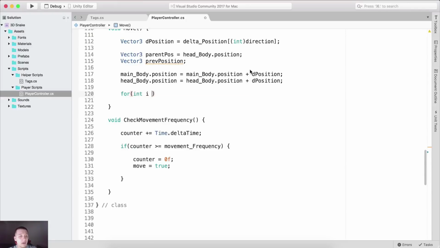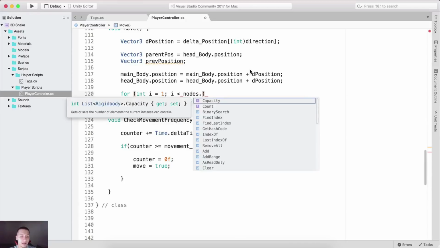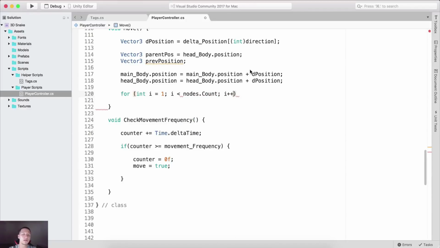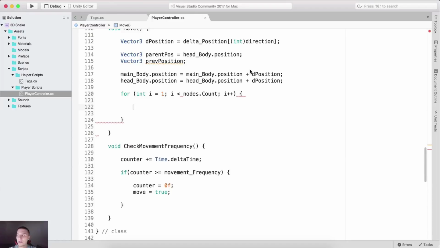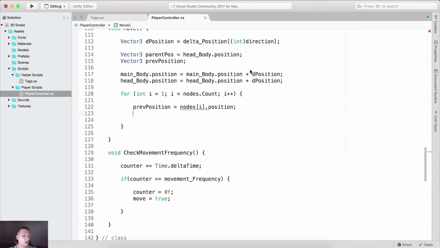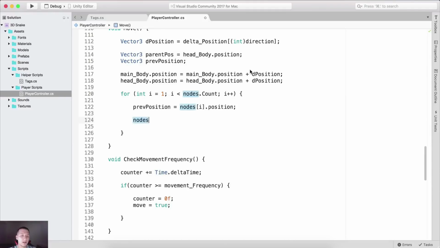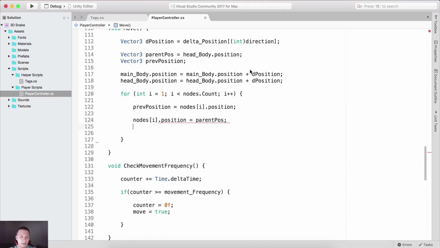Now we are also going to move all the snake nodes. So we're going to say for int i equal to 1, as long as i is less than nodes dot count, i plus plus, and we are simply going to say previous position is equal to nodes element at index i dot position, storing the previous position. Nodes element at index i dot position is equal to parent position, and parent position is now equal to previous position. Now don't worry if I'm not explaining everything in detail right now, because we will test it out soon.